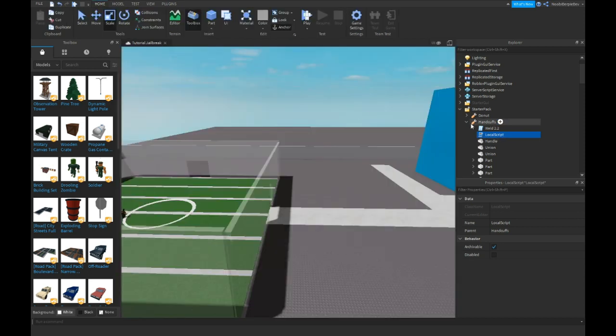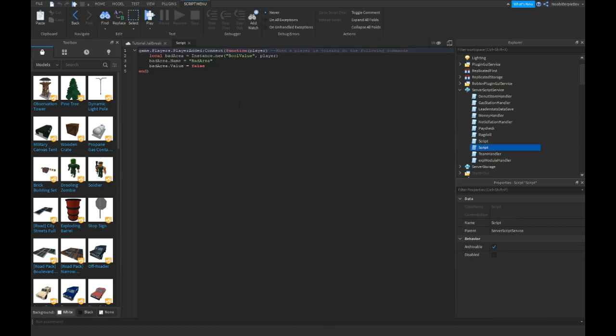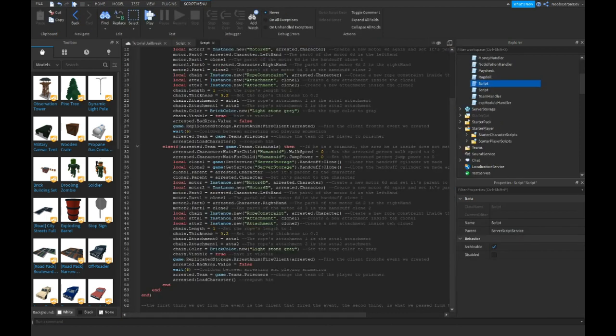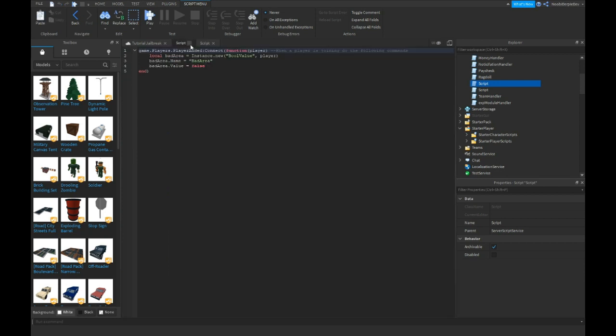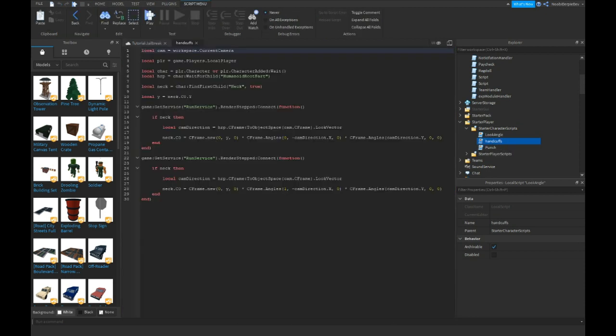So yeah, I'm gonna quickly find out where I can change the animation. I did some research and I asked the fan, hey, where can I change the animation? And I was so stupid to forget to put a script in the model. So we're gonna do that right now. Over here in StarterCharacterScripts, you wanna copy a script and name it like handcuffs. Now you wanna type this fairly simple script.